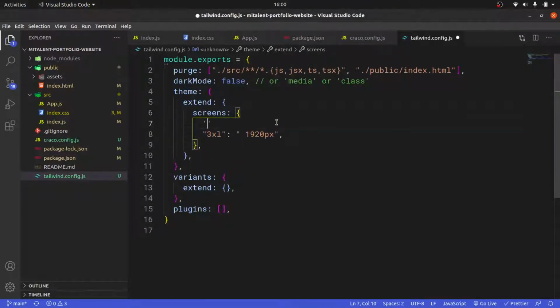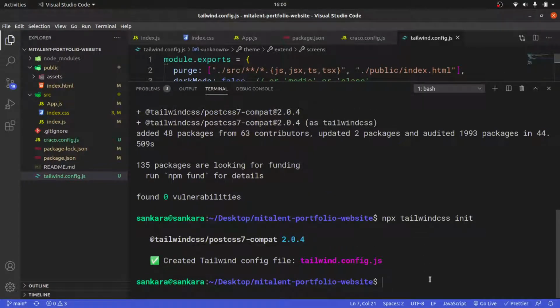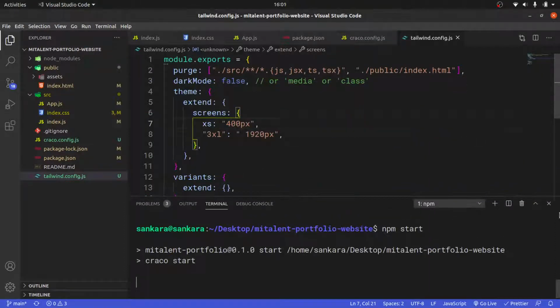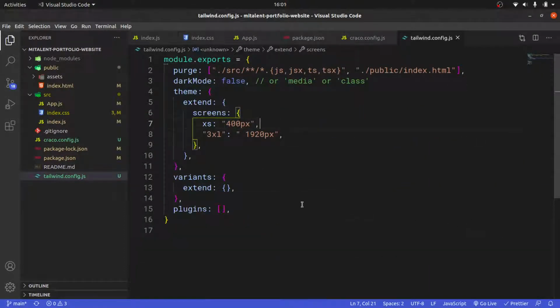And in fact, let me add another one called extra small. And for extra small, let's say 400 pixels probably. I'm going to leave it in so that I can test it along the way. Okay, so now that is all working, let me clear this terminal, and I'm going to say npm start to start my dev server all over again, and we should be okay to begin working on our portfolio website.